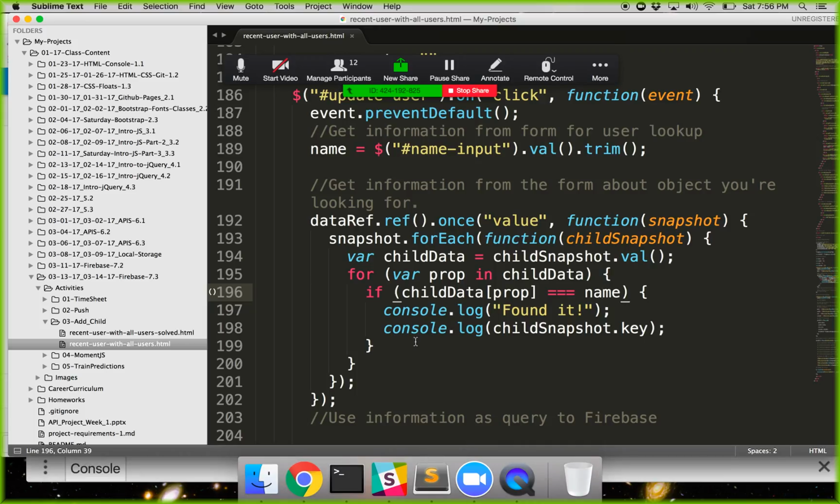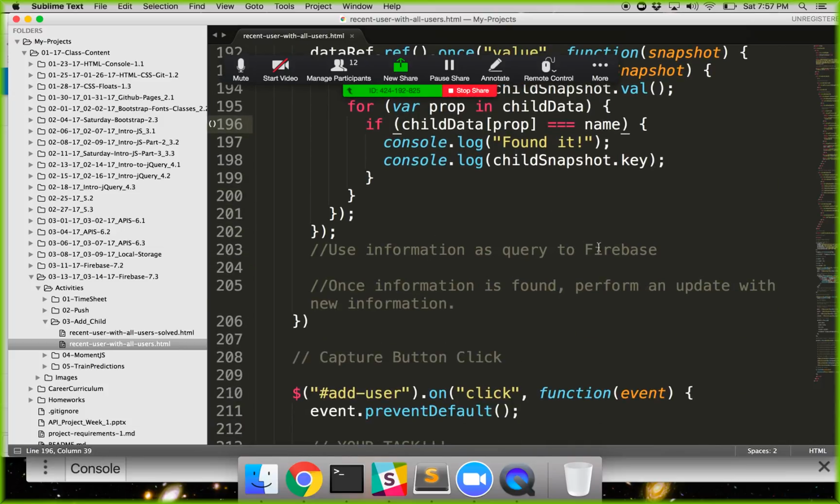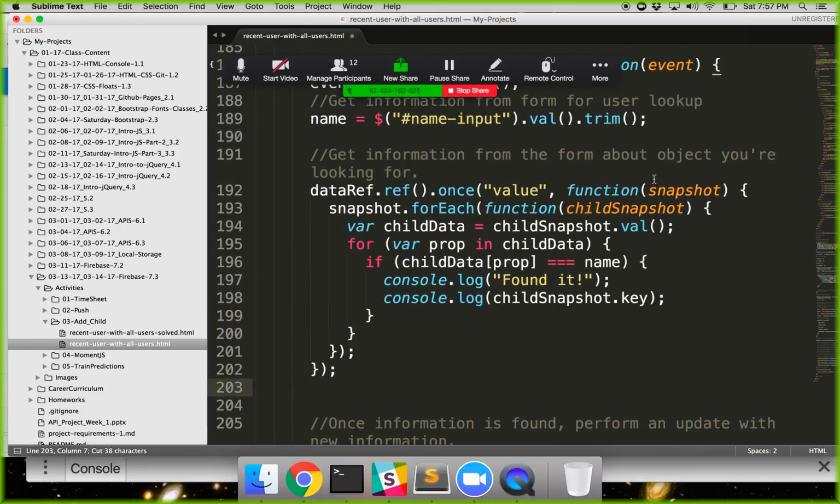And it's like, okay, big whoop, who gives a shit, right? Well, it's actually pretty cool because using this dot key, we can actually then update the information. So we've actually used this information to query to Firebase.